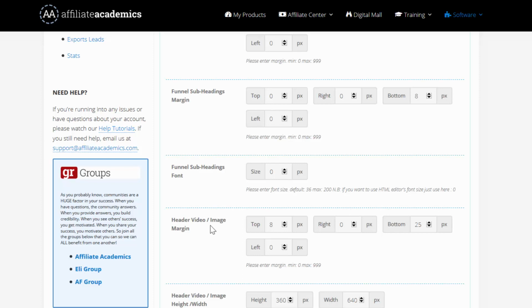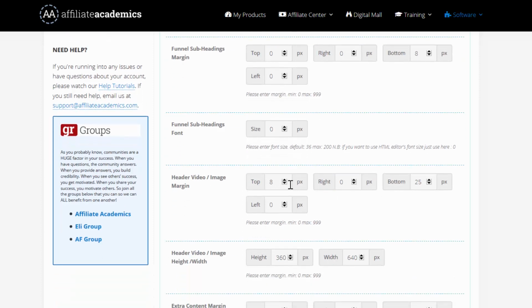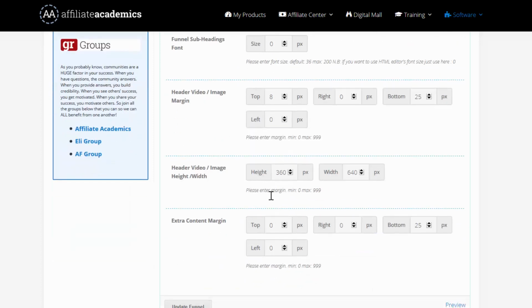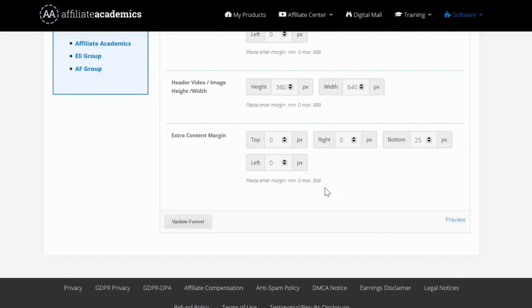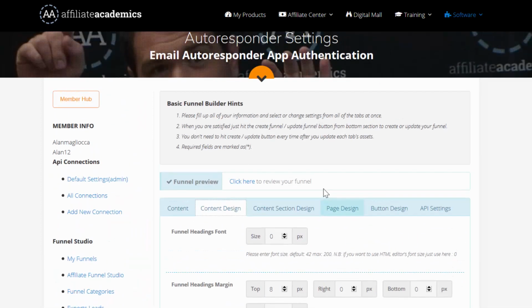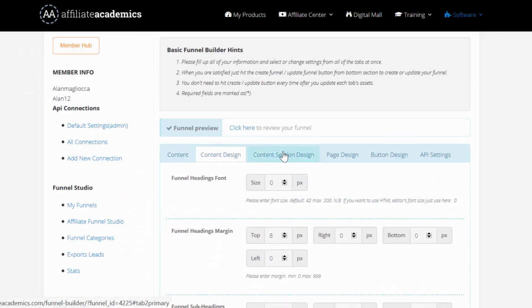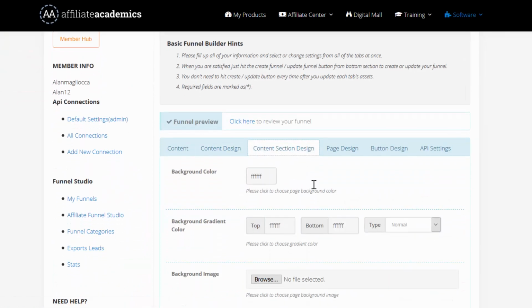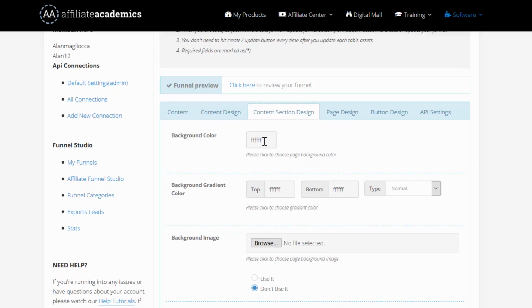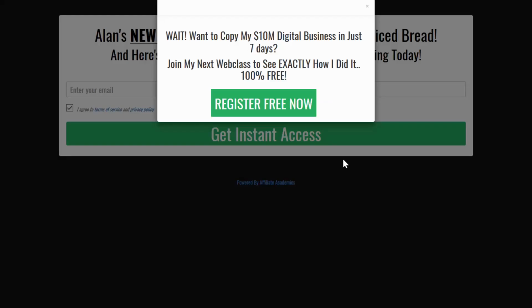If you had a header video or image, you can add the top margin. You can play with the margins there, the bottom, left, right, and top. So this is just basic margin stuff that you'll probably never use, but again, it is there for your convenience. Content section design. This is if you wanted to change the background color or the background gradient, if you want to make it a gradient color.